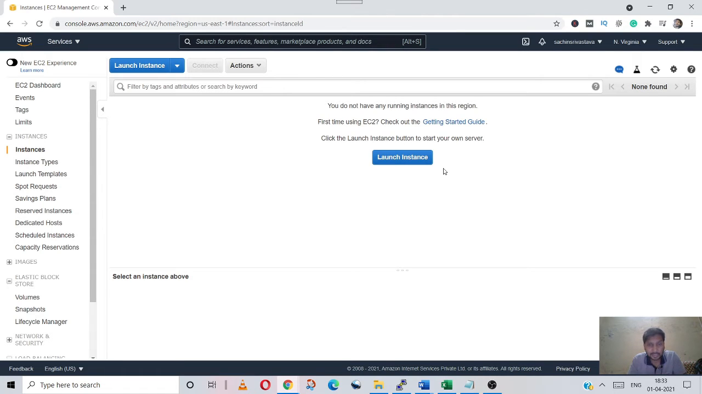Let's say that I have to launch multiple instances. For that I do not have to write multiple scripts. Basically, it's an infrastructure as code tool in which you can write a script, mention the configuration of the resources which you want to launch, and run the script, and all those resources will be launched automatically.